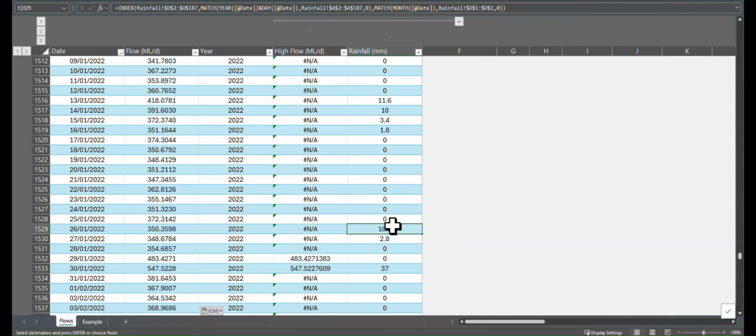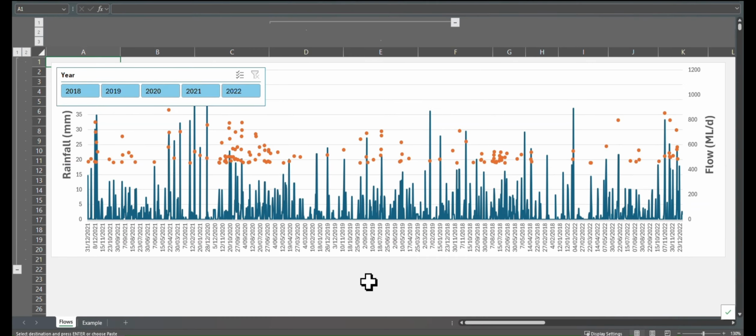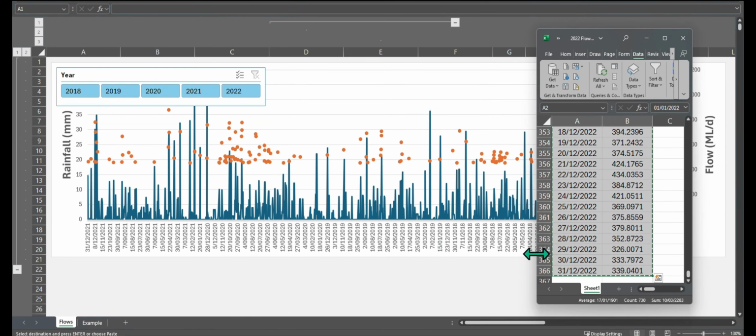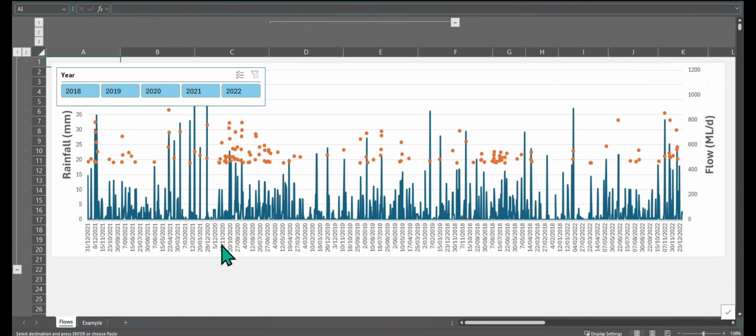The problem is when we go back to the top and have a look at our graph, you can see that once again the x-axis is incorrect. And that's because the dates that we just took from this imported data set are actually text. So they don't have an apostrophe before them, but they are text, which has completely messed up this timeline here.